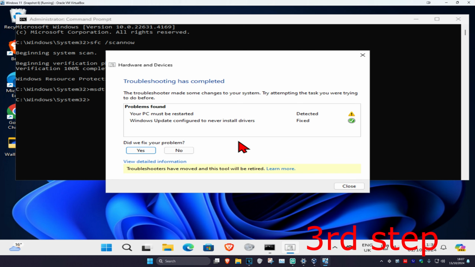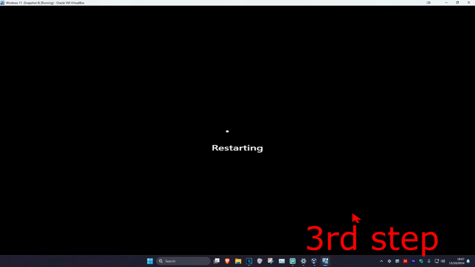Wait for this to load. And now this will come up. Once you see this, it's going to show you the problem is found. If there's any steps right here, you just want to follow through with it. So now my PC must be restarted. So now I'm just going to restart the computer. And then the problem should be fixed.